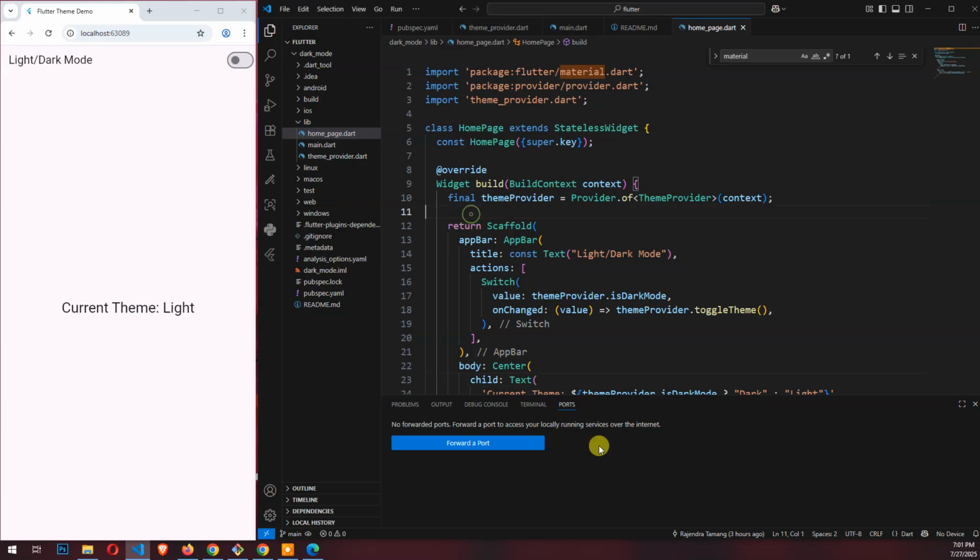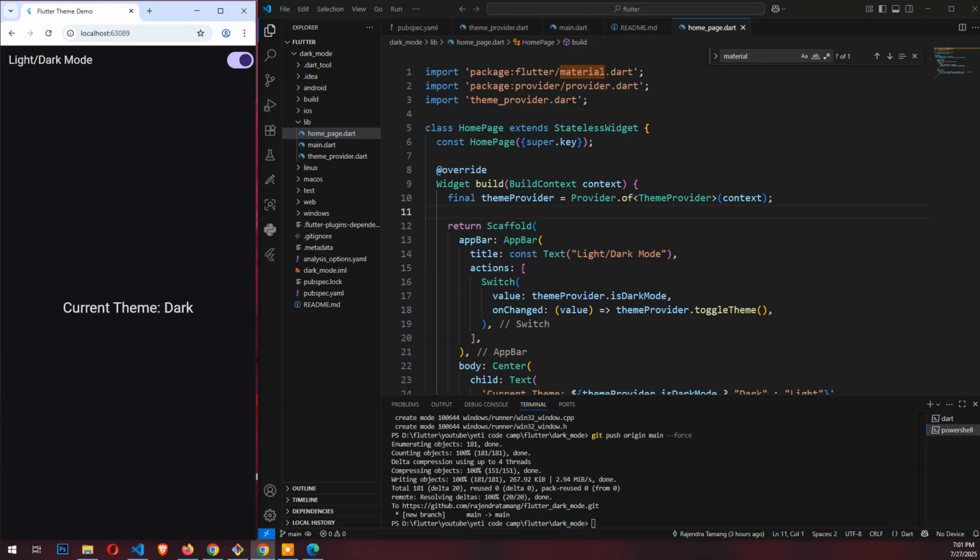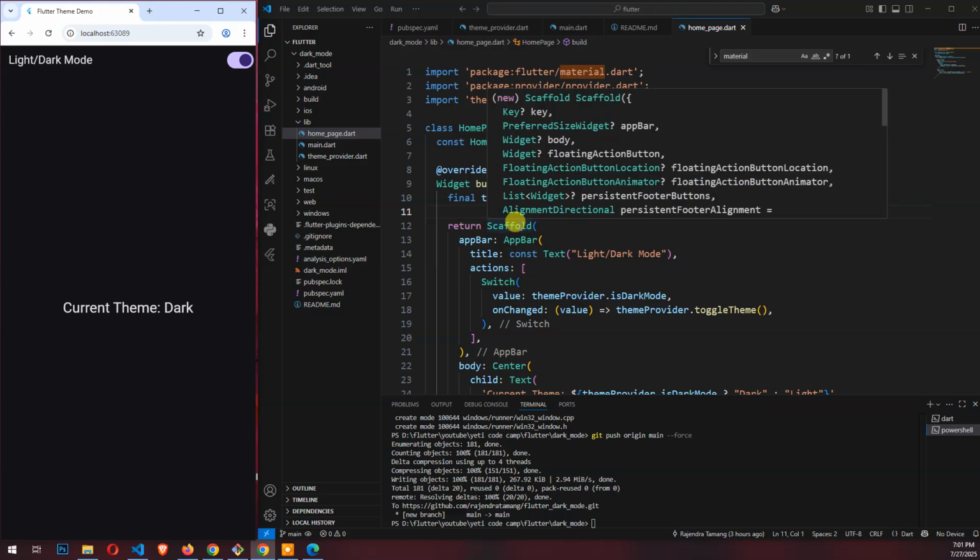Then let's run using flutter run, and I'm running it at the moment on Google Chrome. As you can see, it's working. So that's it. This is how you implement light and dark mode in Flutter.